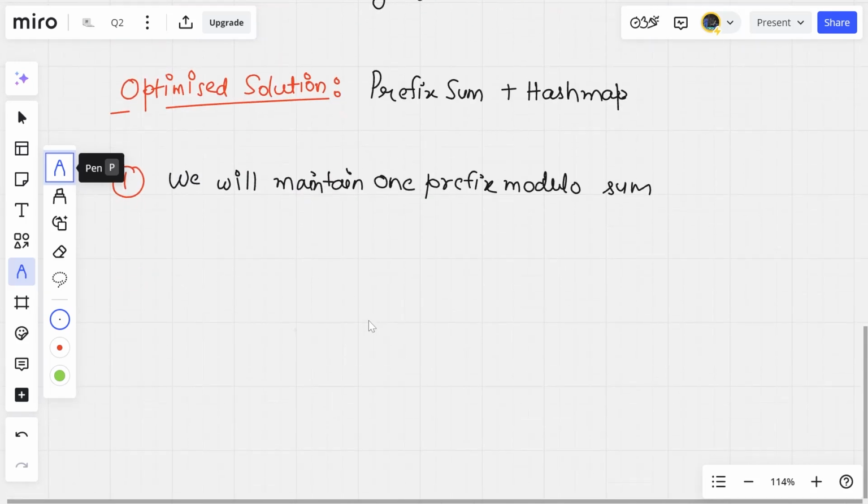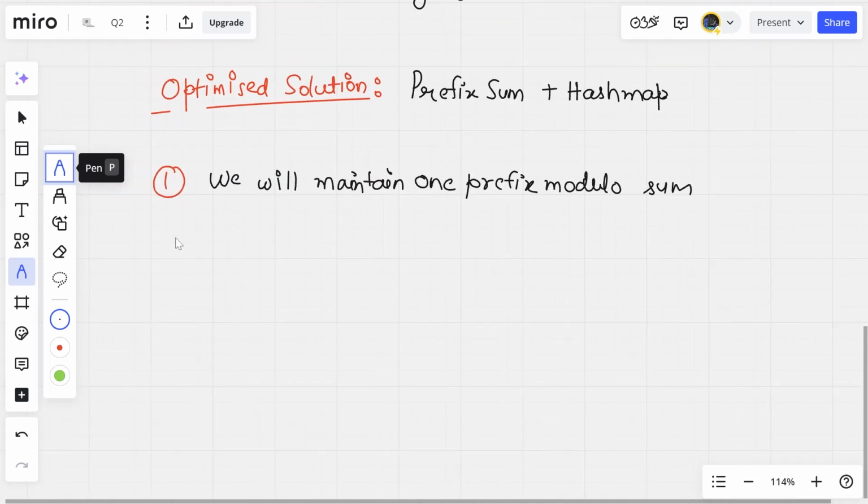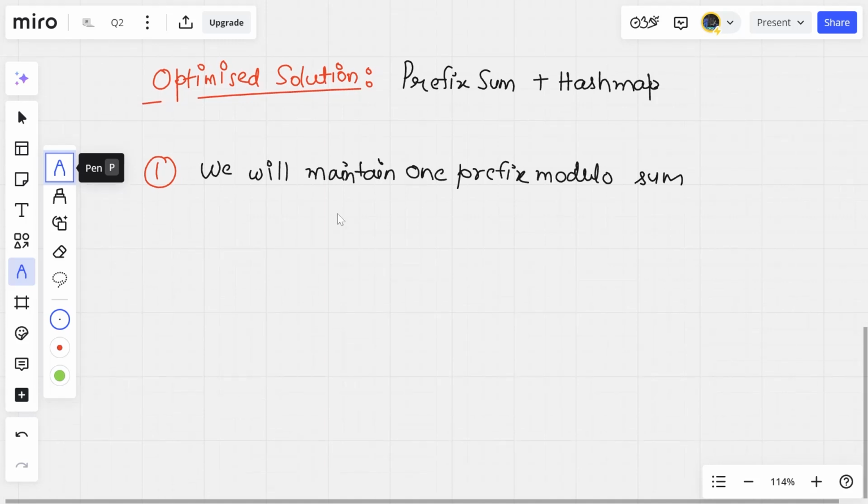So we will be using prefix sum and hash maps for our optimized solution. This problem is kind of similar to finding the length of the longest subarray which is divisible by k. But here we have some extra condition, that it should be in non-decreasing order, right? So we will be doing this problem in that way. So how are we going to proceed?